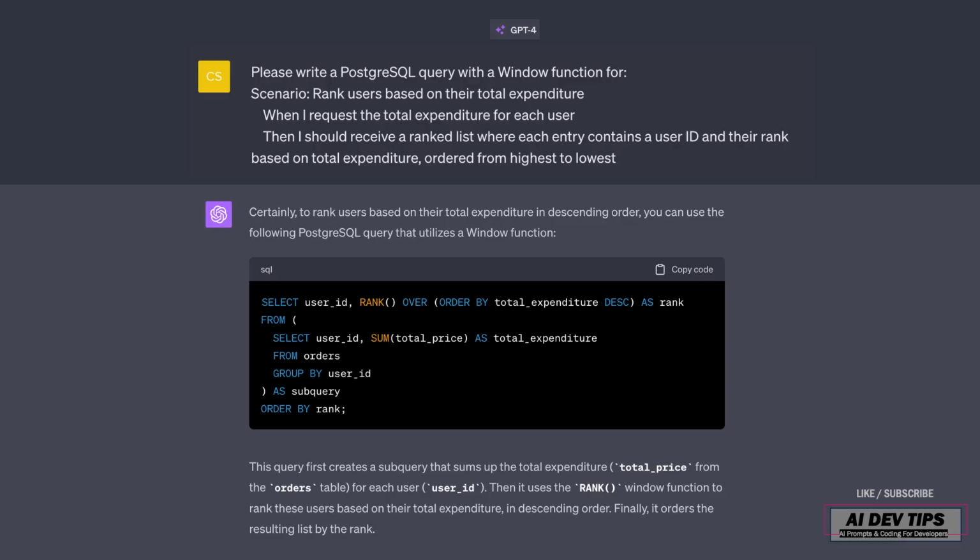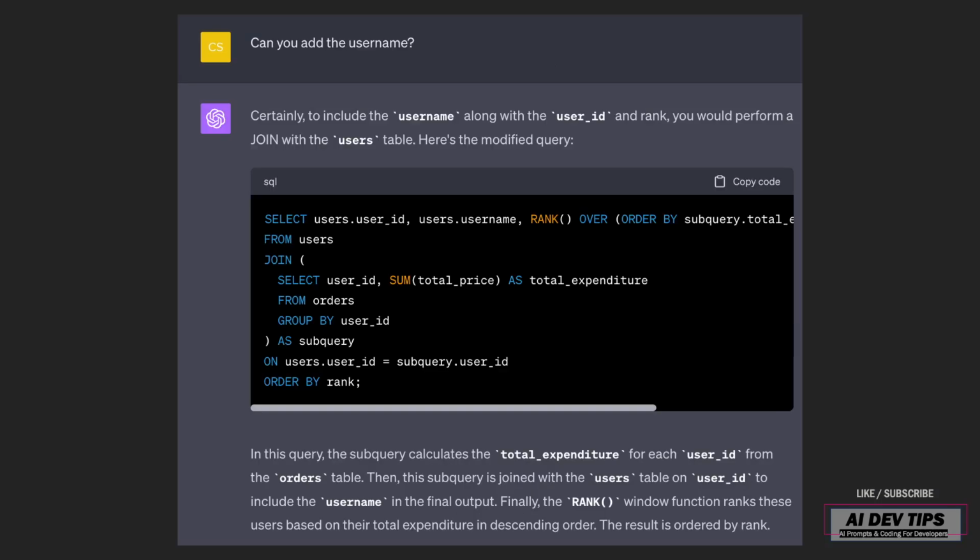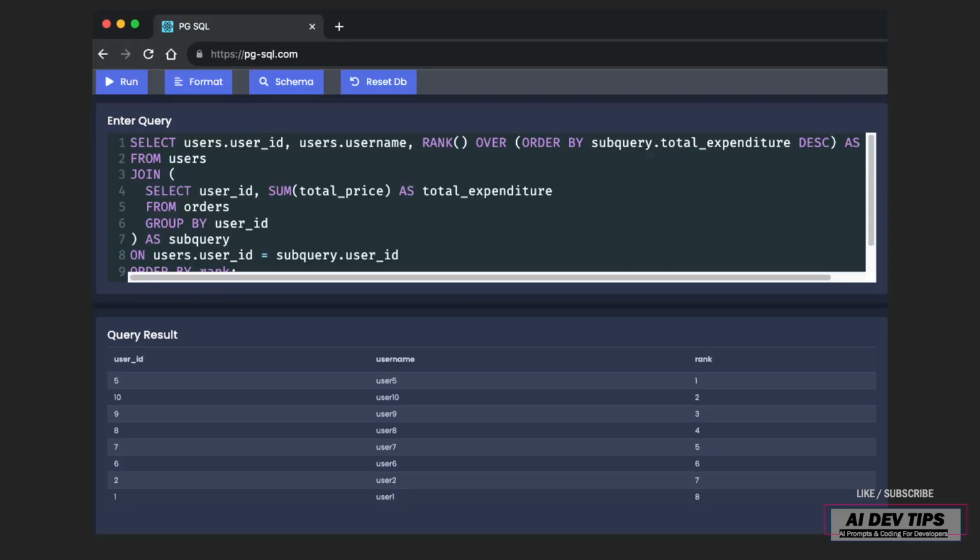And we see here that we get a response back from ChatGPT. For most people, it would take a little bit of extra time to figure out how to make this type of SQL query. But isn't it nice that we just get this back right away? I think this is very cool. After I'd already inputted the prompt, I remembered, I want the nicer username. So I just put in, can you add the username? We put that into pg-sql.com, and we do see the results as we expect.